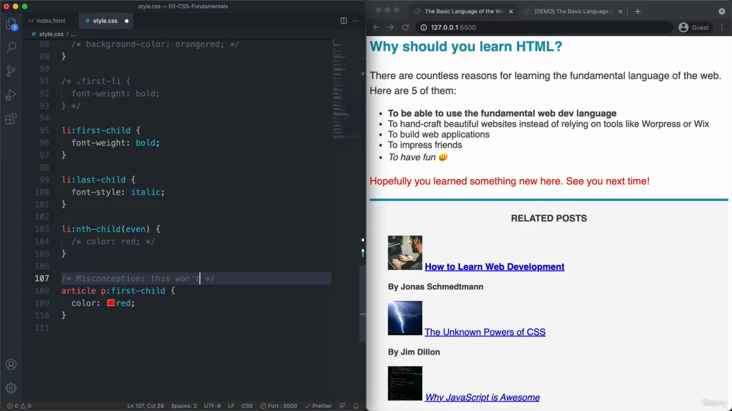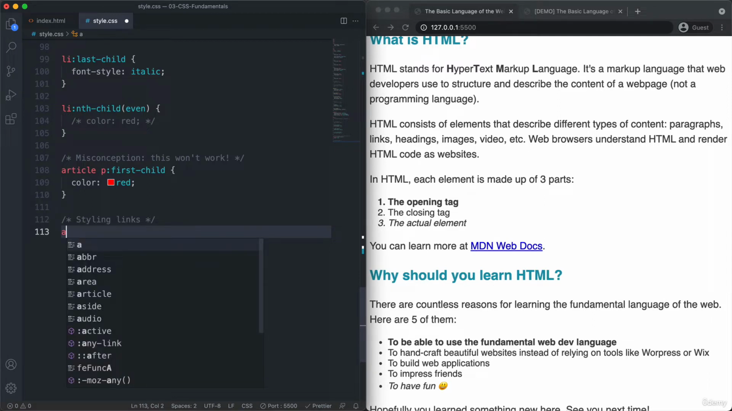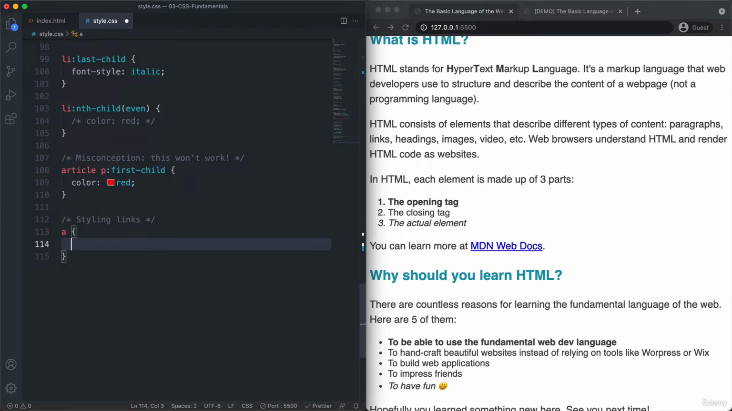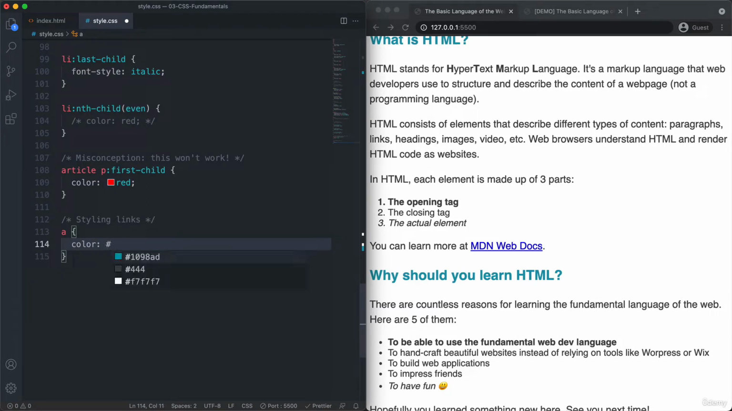So this won't work. Okay, and so with this we are starting to document our code just a little bit. And so now I will actually add another comment here to say that here we will now be styling links or hyperlinks. Now we could think that this is how we style links. So we just write the A, so selecting all the anchor elements on the page, and then we could, for example, style their color. And let's say that we wanted to go with this same blue color here.